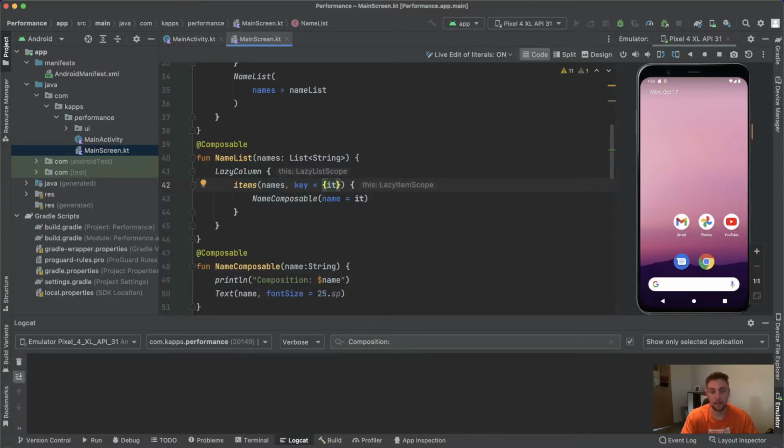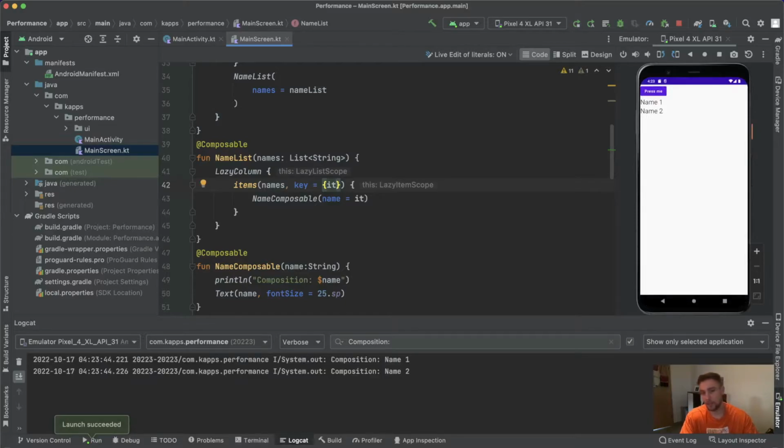If we launch this now, then you can see the initial composition for name1 and name2 happens again, of course. And now you can see that only name3 enters the composition because name1 and name2 didn't change. They just changed their index. And now with this key inside our lazy column's items, we can tell Compose to use this key as an indicator for managing your current composables.